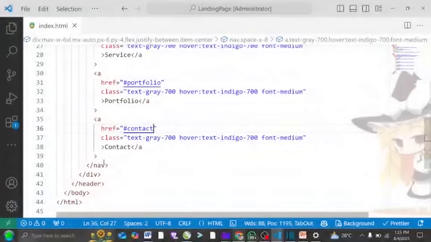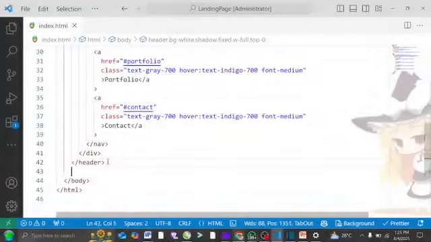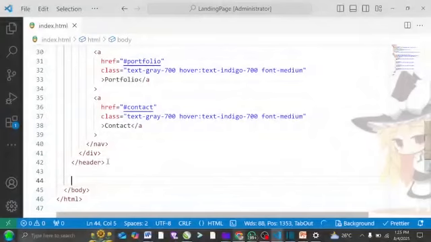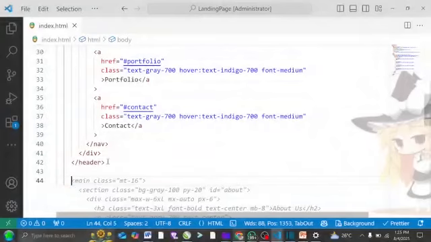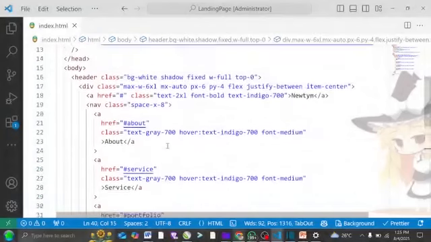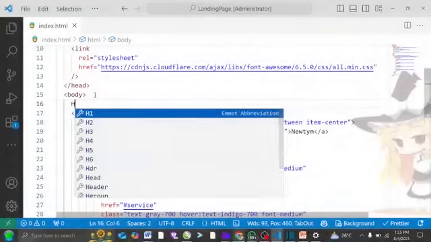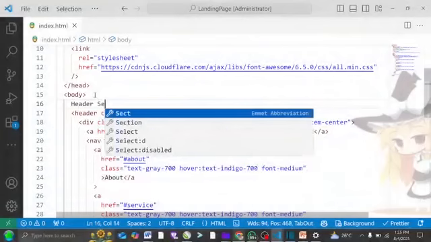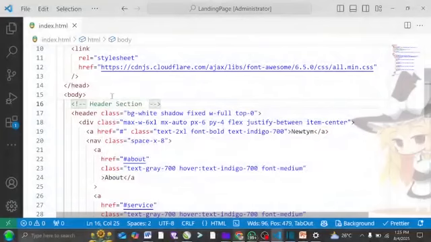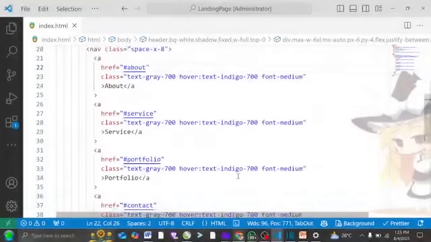All right. So next, we are going to create our hero section. We are done with the header section. That's our navigation bar. So we're going to be creating the hero section next. So let me add a comment here. It's going to be our header section. It's good to write comments in your code because they give a clear understanding of what you're doing.